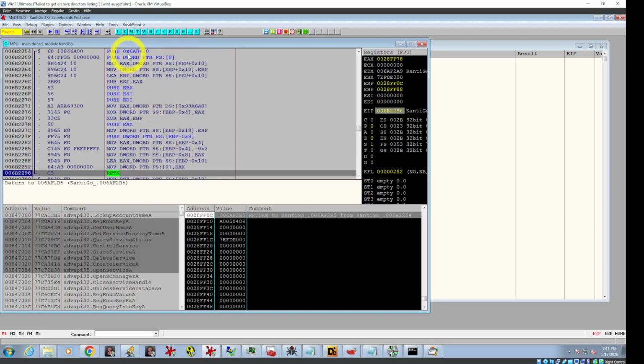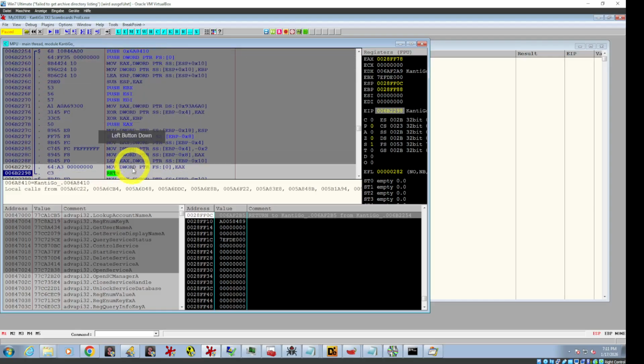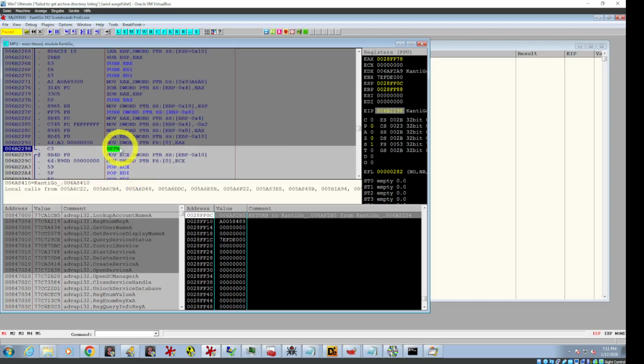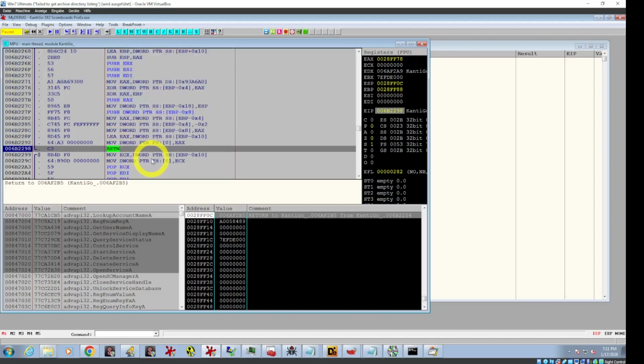Those instructions were executed till return. Now our EIP, the instruction pointer register, points at the return address.